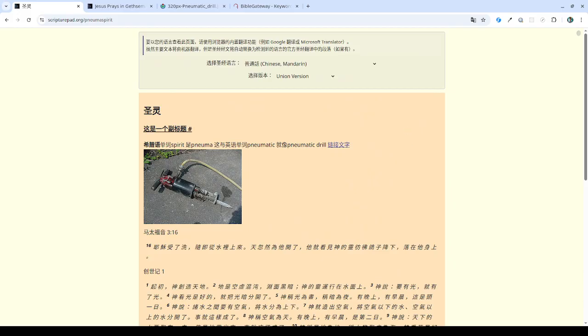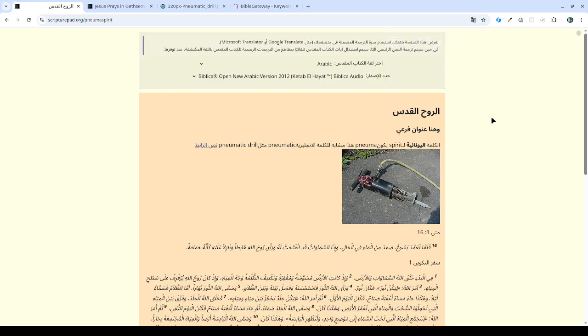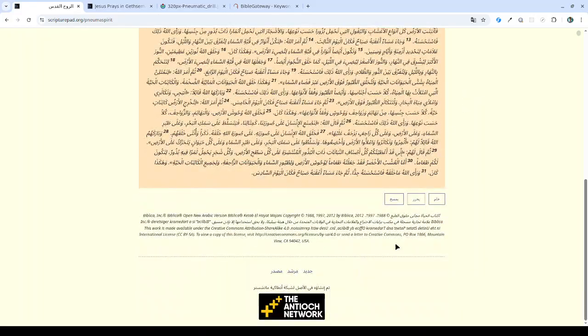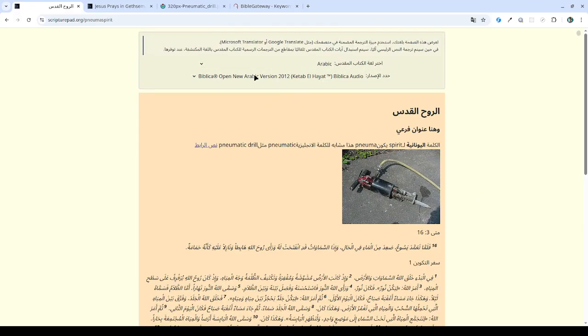Another thing is if I choose a language that's right to left, like Arabic, then the page will also detect that and switch to right to left mode. So it should often have a copyright notice at the bottom for the translation. So now you just share this link with someone and that's job done.